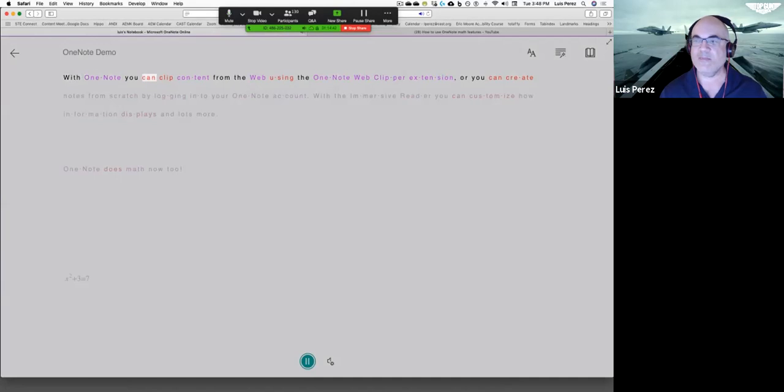With OneNote, you can clip content from the web using the OneNote Web Clipper extension, or you can create notes from scratch by logging into your OneNote account. With the Immersive Reader, you can customize how information displays, and lots more. OneNote does math now too. X squared plus 3 equals 7.